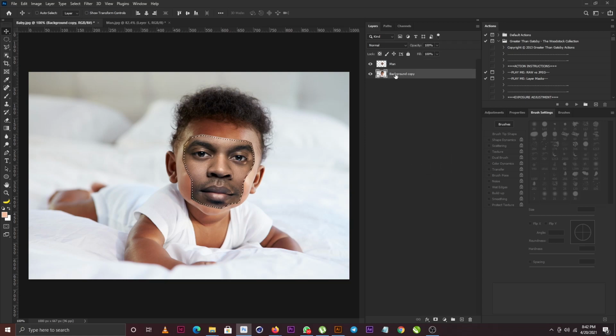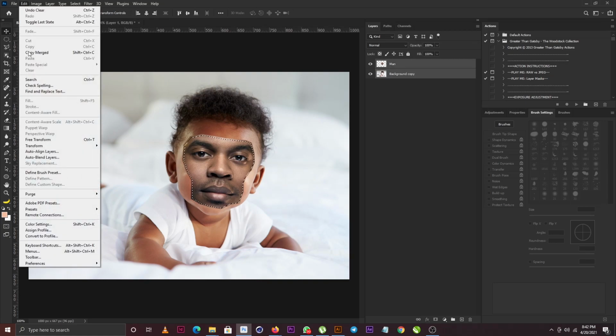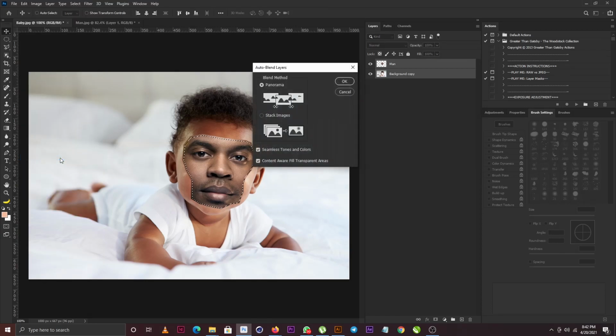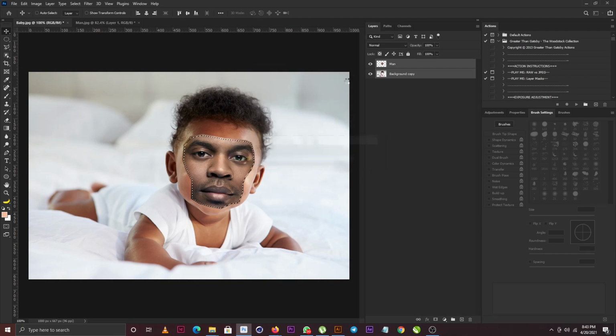And next is to hit the delete key on your keyboard on the layer of the baby. So I'm going to hit the delete key now, and I'm going to hold down shift and select the two layers. Then I'll go to edit. I'll select auto blend layers. All right, now I'm not going to do anything here. I'm just going to hit the OK button, but just in case these two options are not checked, please remember to check them. Okay, so I'm going to click on the OK button now.